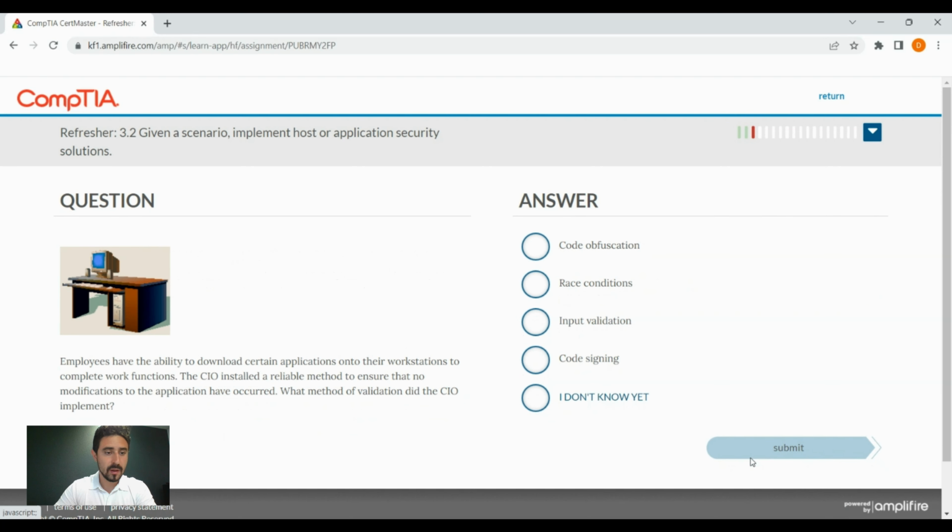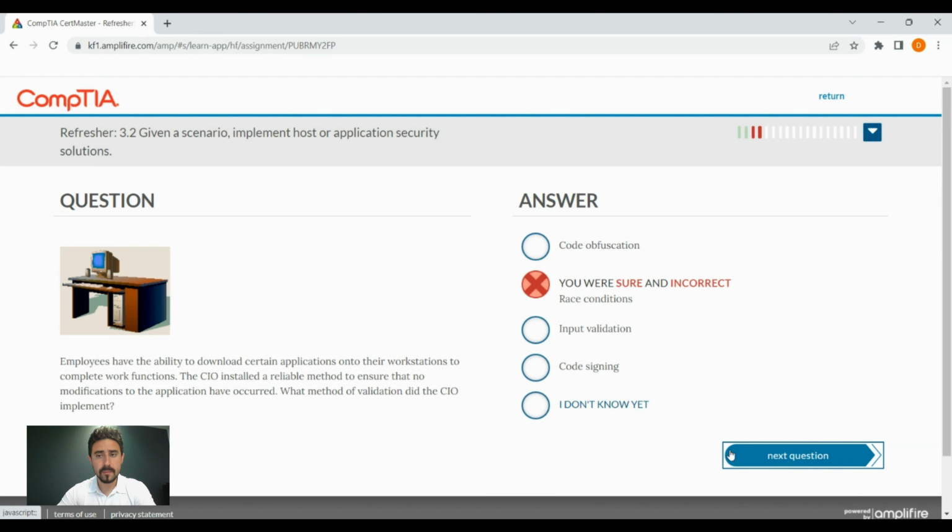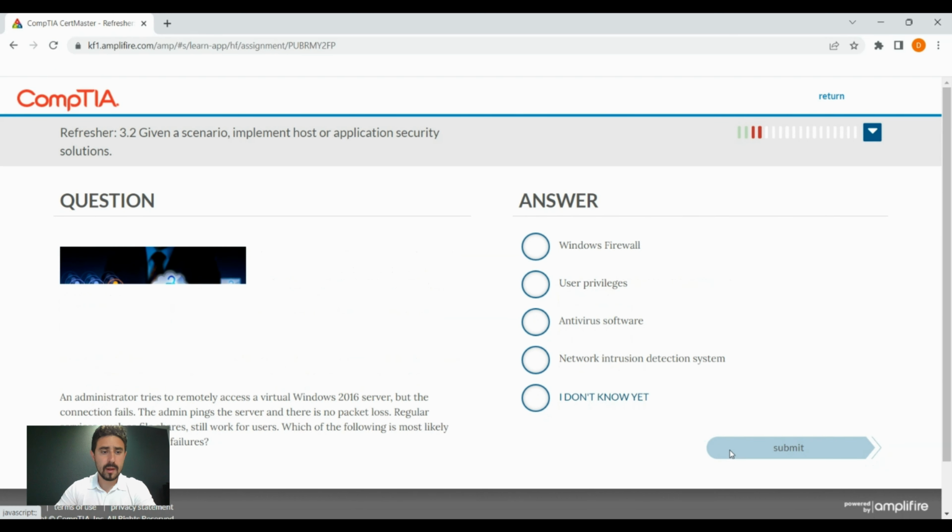Interesting. So employees have the ability to download certain applications onto their workstation to complete work functions. The CIO installed a reliable method to ensure that no modifications to applications have occurred. What method of validation did the CIO implement? Race conditions. Let's run it. No. Okay.